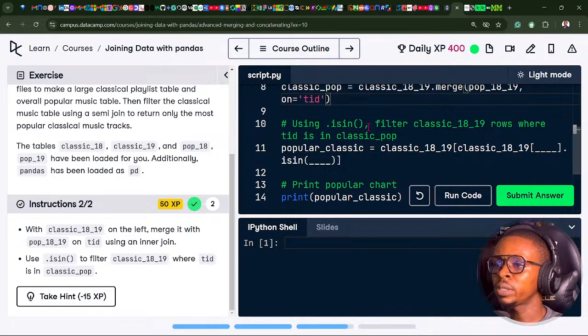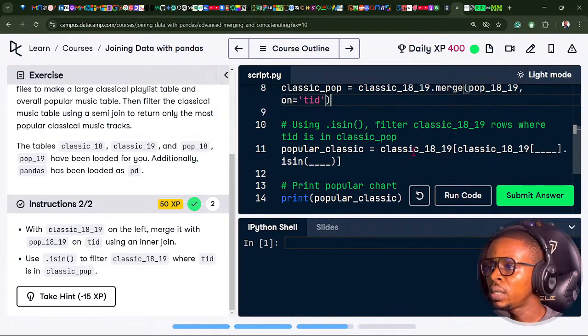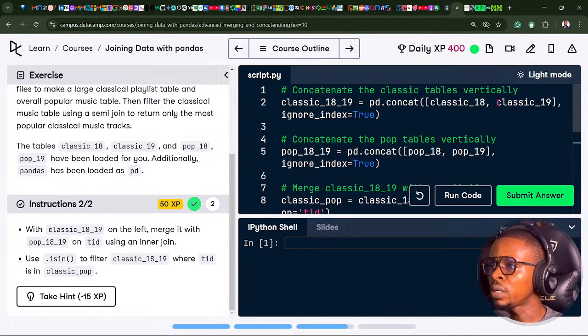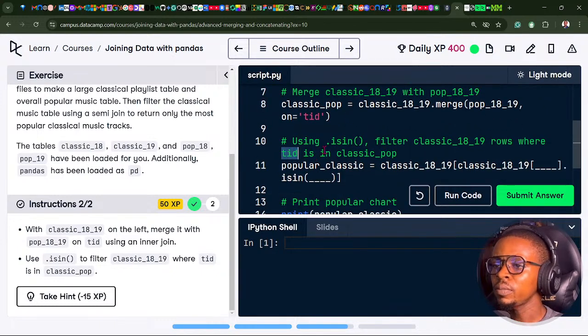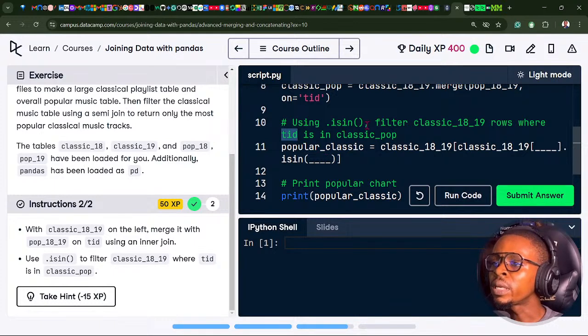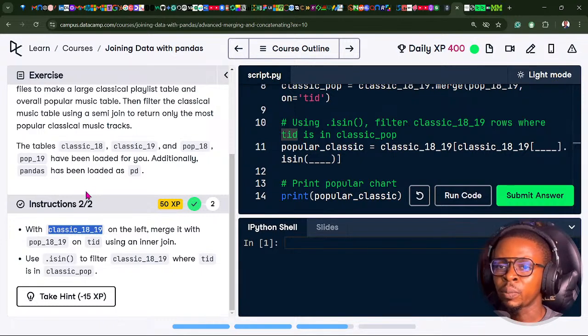So I want to use dot isin to filter classic 18 rows where TID is in a classic pop. So I want to filter this. We are going to filter for rows where this TID is in our previous initial classic pop. Let me see that. Using the isin method, I want to filter for classic 1819 that we just made together, where TID is in classic pop.